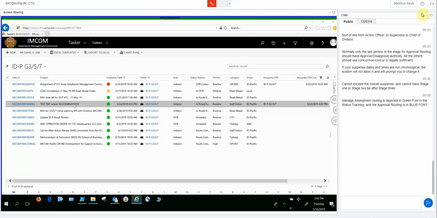Remember that sometime in early June, right now they're projecting the 7th, we're going to flip to AMC. So all the IMCOM designators will change to AMC for new tasks. For old tasks, they will still say IMCOM until they're complete. If you have no questions, that's all I have for you.